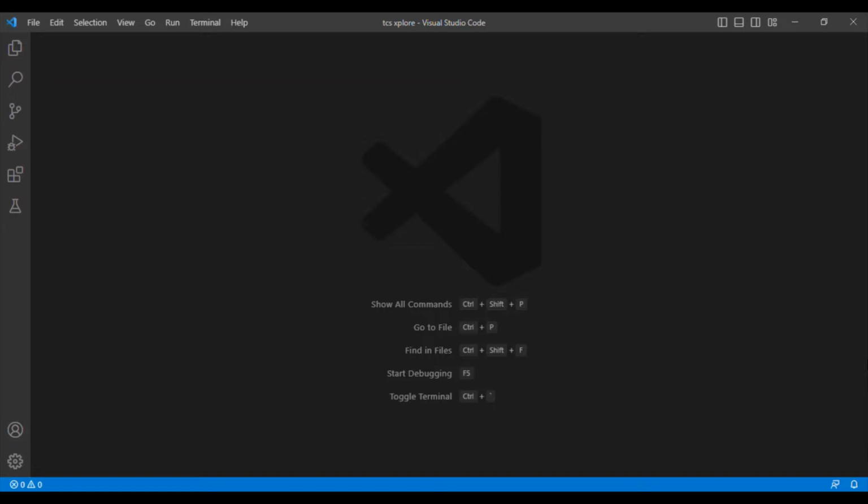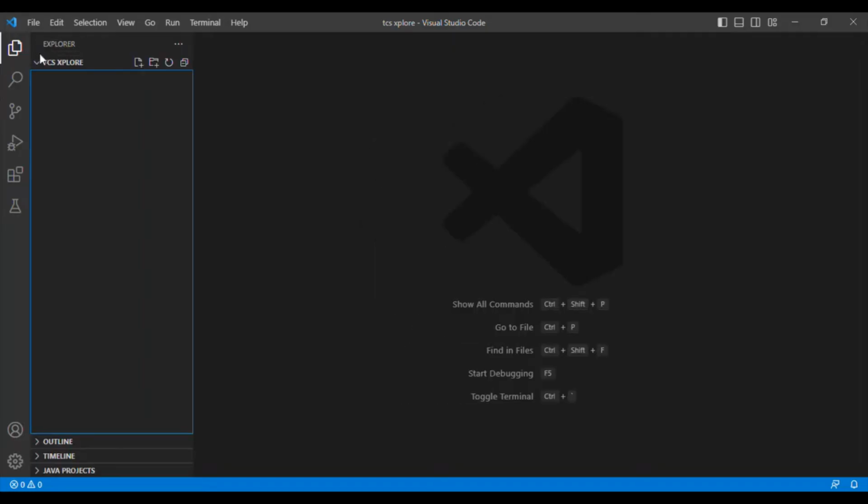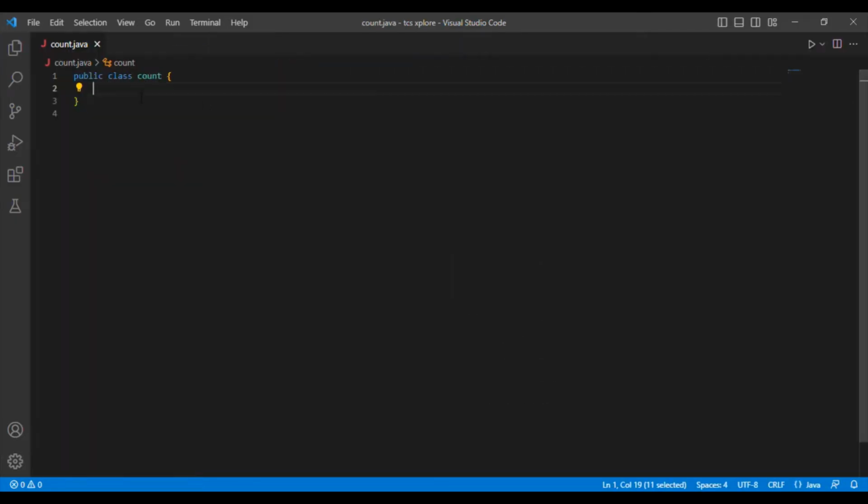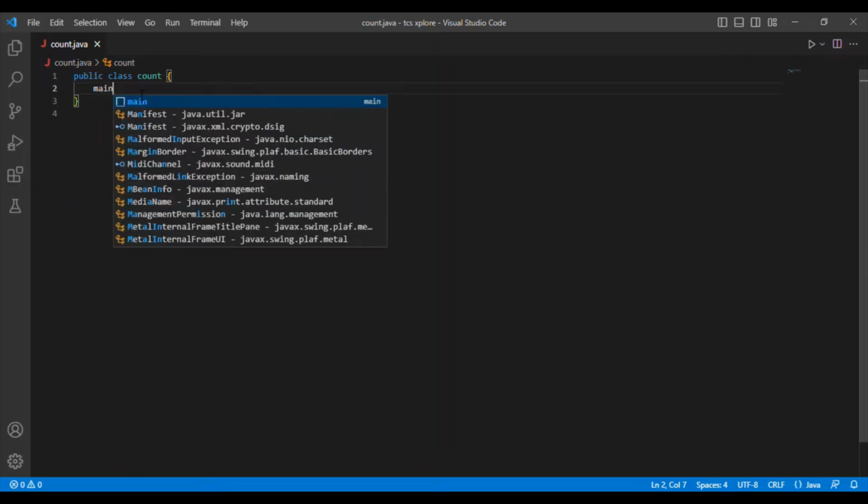So guys, finally we move into the coding session. For this coding session, I think everybody understood what the question is all about. For this coding, I am using Java as my programming language, and Visual Studio Code as my code editor. I am going to create a new file, and my file name is count.java. So I have created a new class named count. I am going to put a main method in it.